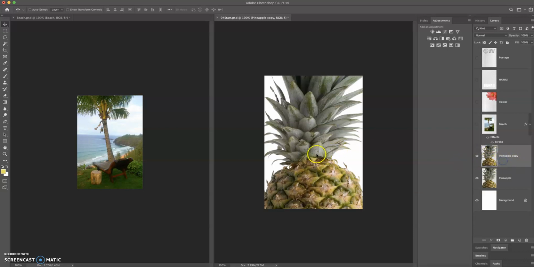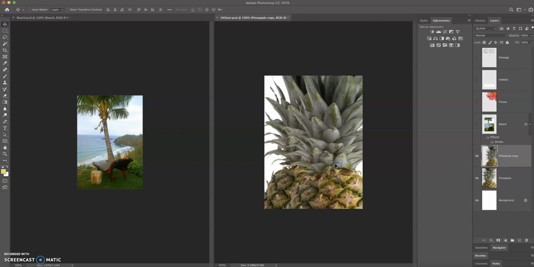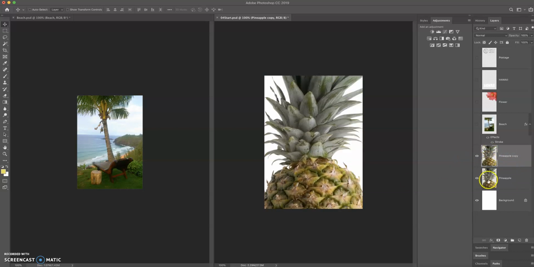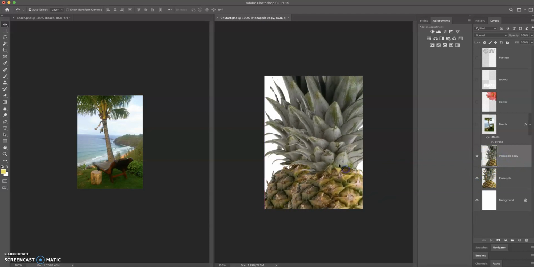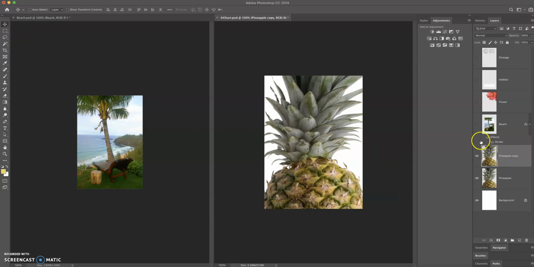And now I've got two versions of this pineapple stacked because they're identical. They're stacked exactly right on top of each other. Okay, you can't see the one behind it because it's exactly in the same position, okay, but it's there. Okay, so with that, I wanted just to demonstrate to you what blending modes are.